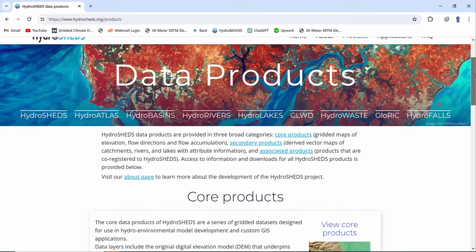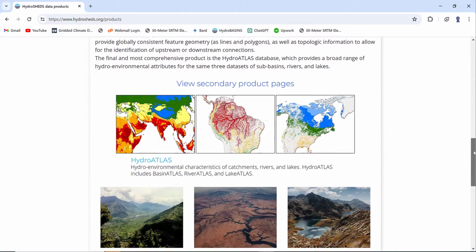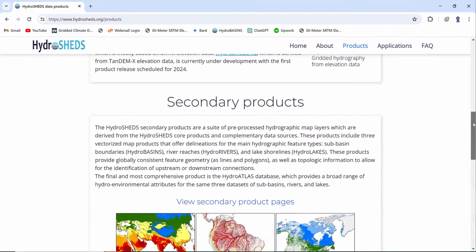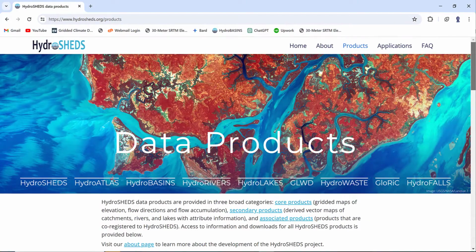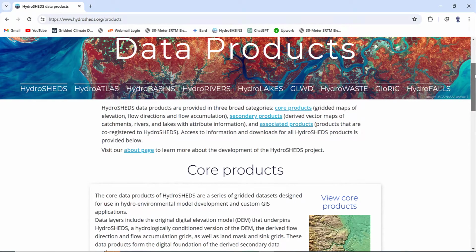And other things, HydroWASTE, HydroFALLS, where you can even get the shapefiles of waterfalls across global coverage. You can explore more things, core products, secondary core products, associated products. It is up to you to explore more about these, but for today let me show you how to download basins. For example, click on HydroBASINS.